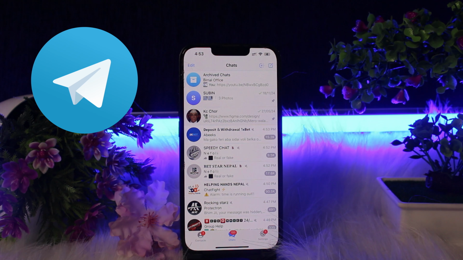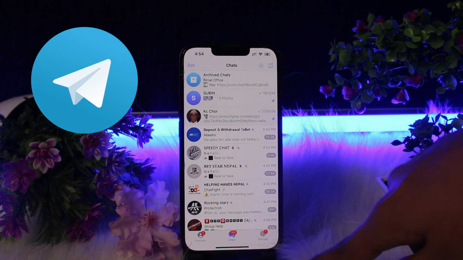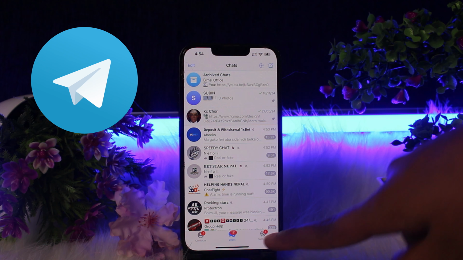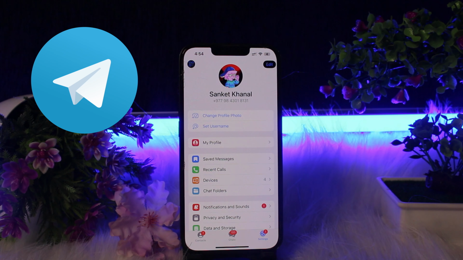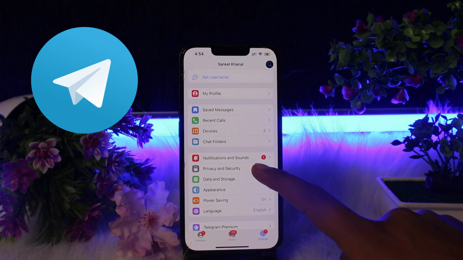So this is the homepage of Telegram, where you'll see various options on the bottom taskbar as well as the upper taskbar. Now you will see various options like settings, chat and contacts. So click on the option of settings, which is at the very bottom right of the screen, and here you will see the various settings like my profile, saved messages and all. You need to scroll down until you see the option of privacy and security.